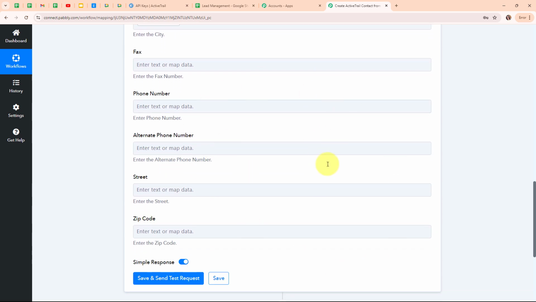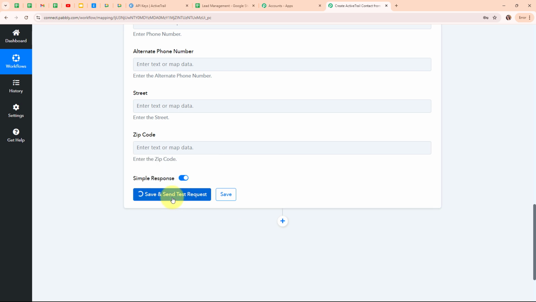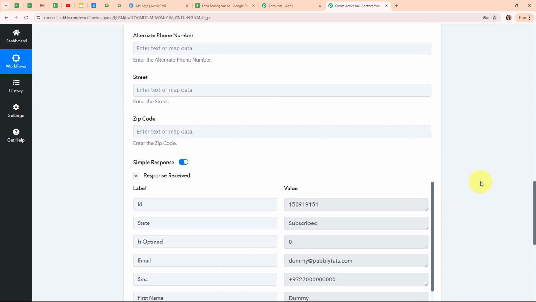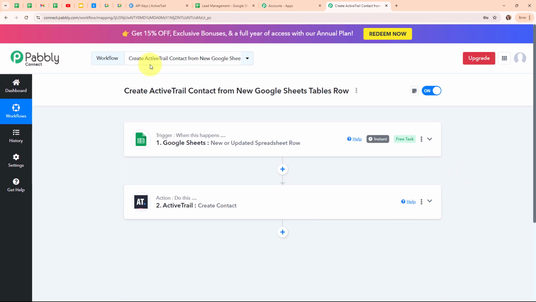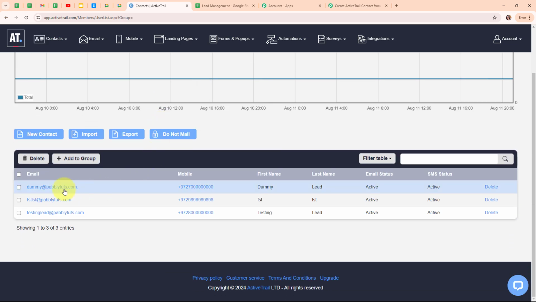And now after entering all the required data, I'm going to click on the save and send test request given over here. And here you can see we have successfully received a response over here. That means we have successfully created a new contact in our ActiveTrail account. So now let's go and check it. And here under contacts, you can see we have successfully created a new contact with the email as dummy@pabblytudes.com, a random phone number, first name as dummy, last name as lead.